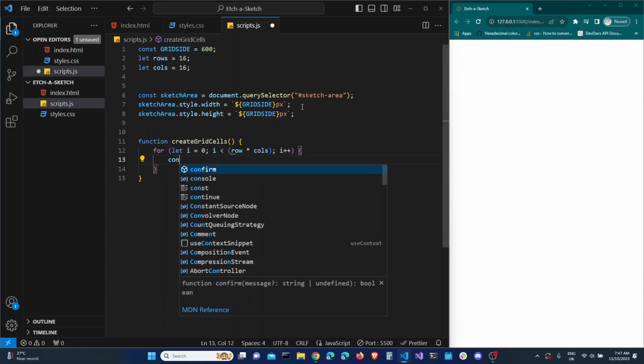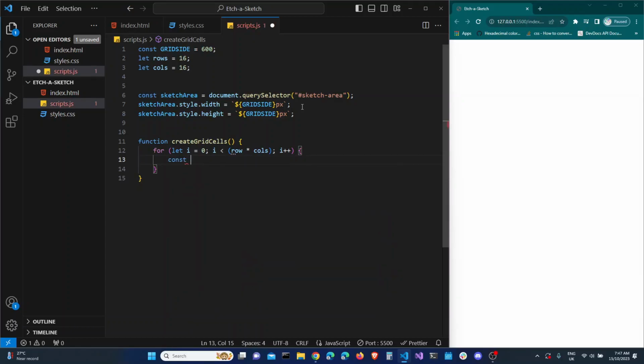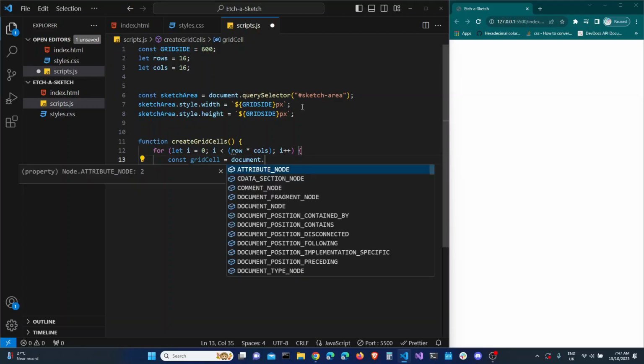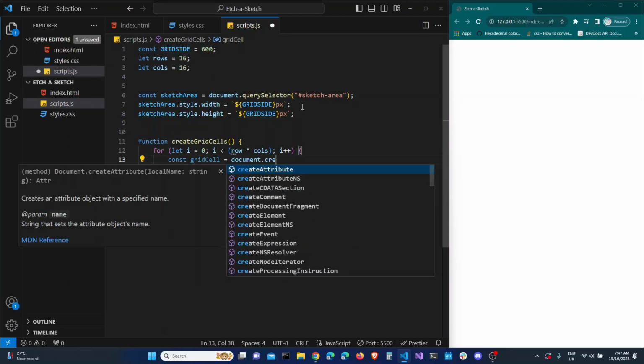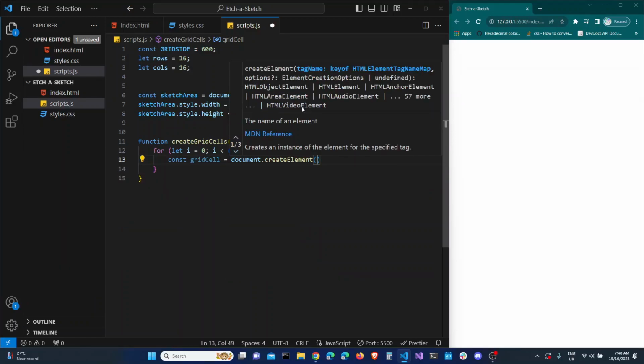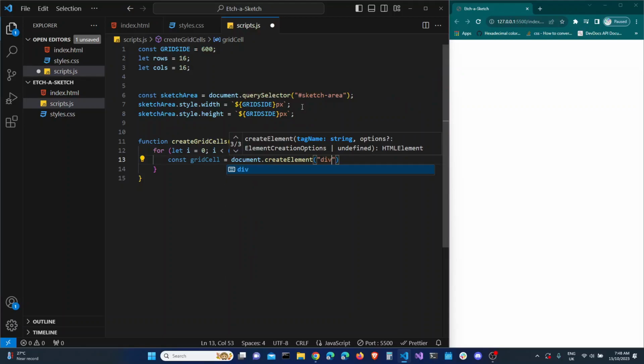Okay, so let's create another constant in here. We'll call it gridCell. Select document, and we are going to create an element, and it's going to be a div. Okay, so we are creating divs actually as our cells.